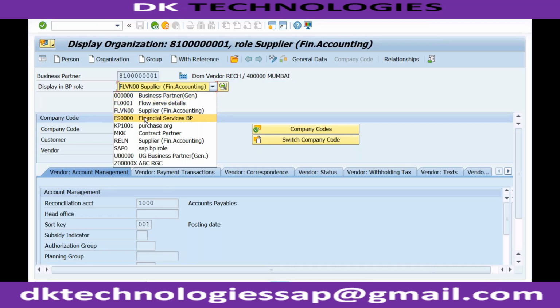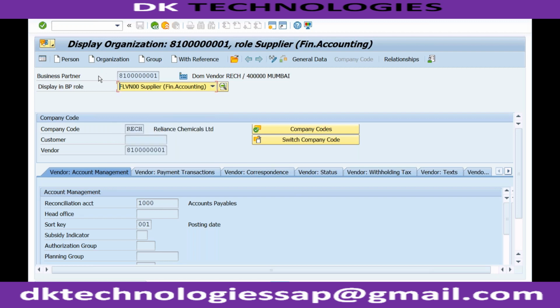It is not allowing me here, right? Because I'm in the display mode. In the display mode, it will only show me those roles which are already created. So if I want to add new, I have to click on this change mode. Display mode means it is only allowing you what is available. If you want to change, you have to click on this change display button.